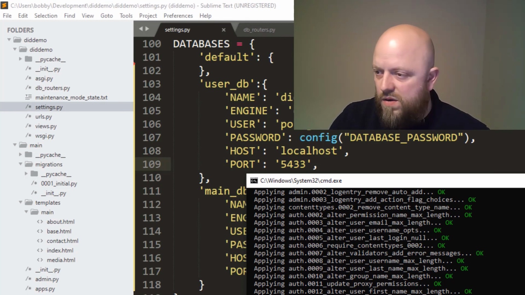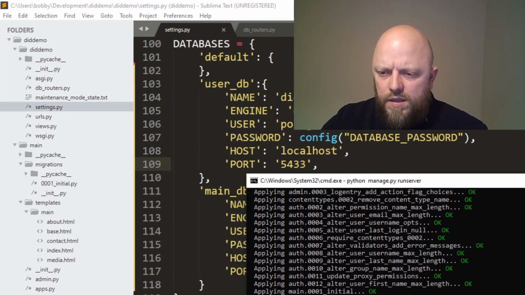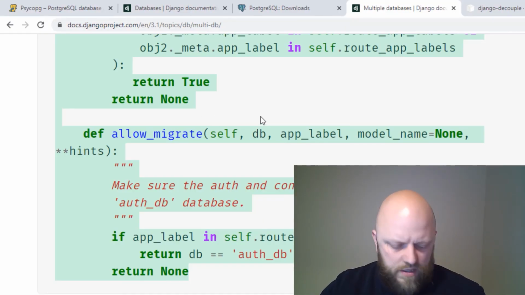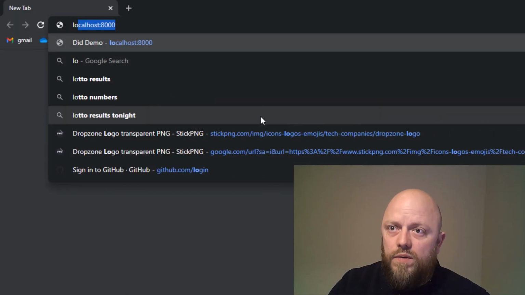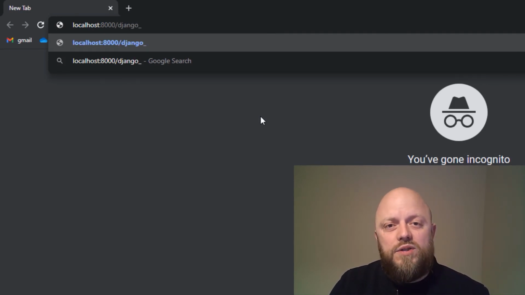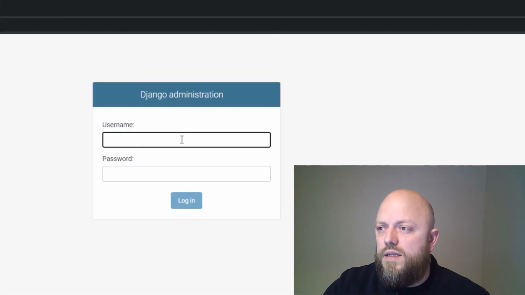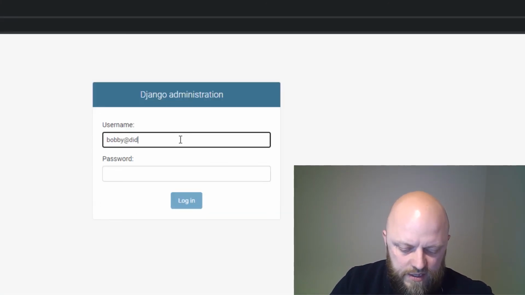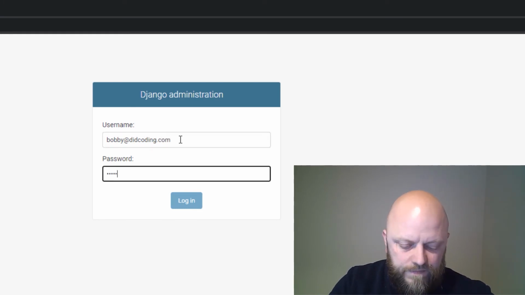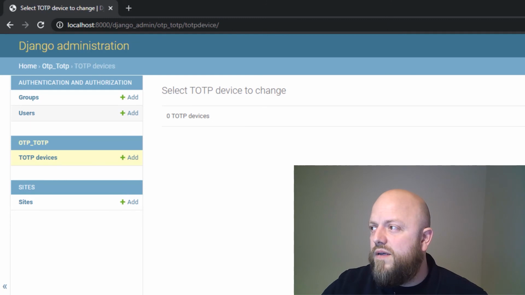So if we go and run the server and open up my browser, go incognito, go to localhost/django-admin, because we want to use the out-of-the-box built-in admin page rather than our tailored one. And that seems to be working. Bobby@didcoding.com. Okay, promising. So let's go into TOTP device, add a device.